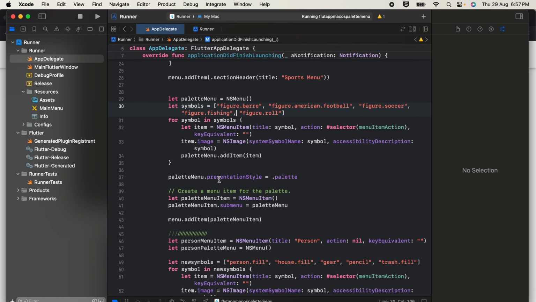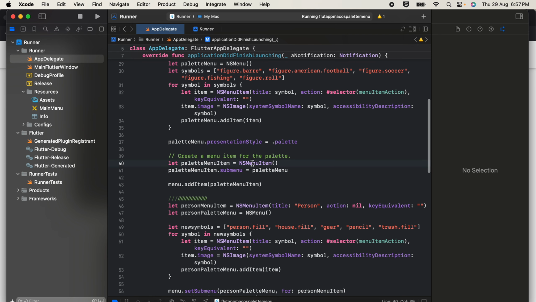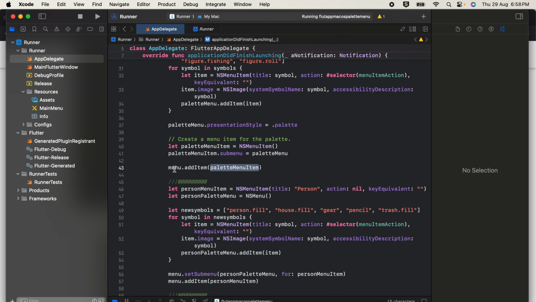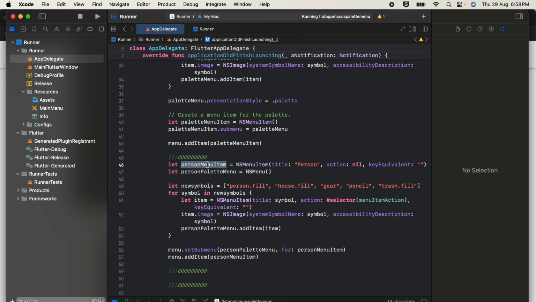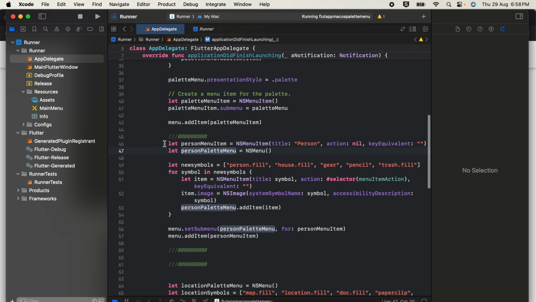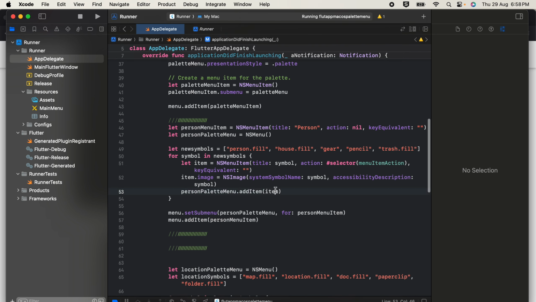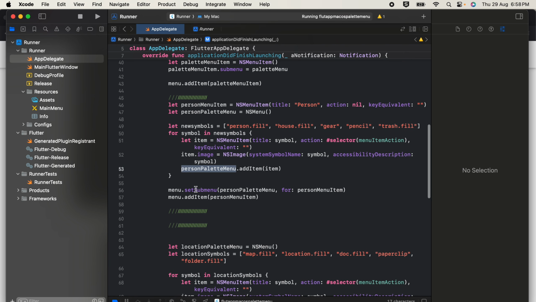And the important part is we have to set the presentation style as palette. Then again I have created an NSMenuItem, then I have just assigned the palette menu to our submenu, and then I have added the palette menu item to our menu. Then I have created this person menu item. So these are in the form of menus within a menu. So again same thing, symbols, looping over it, creating an NSMenuItem, setting the image for it, then adding that item to our person palette menu.